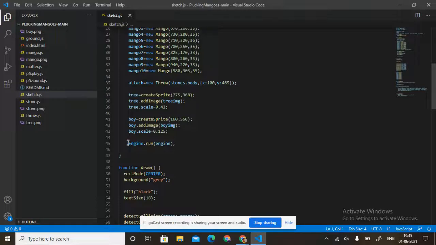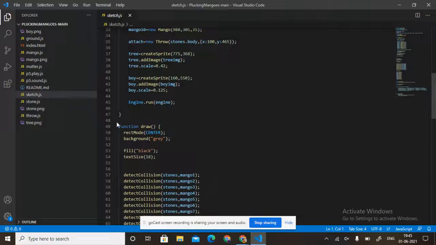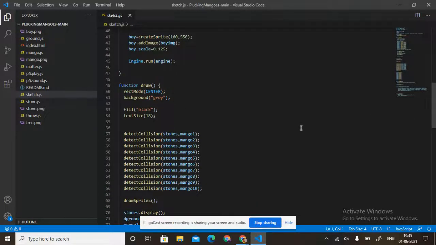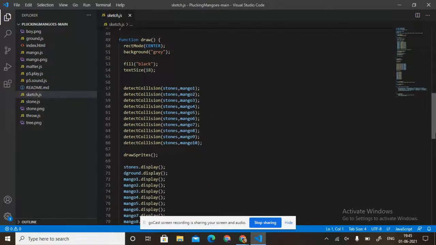Okay, then Engine.run(engine). Okay, then we are running the engine. Okay, then function draw: rectMode center, background gray, fill black, textSize 18, then detectCollision. This is the main point. Detect collision means when the stone touches the mango, it will just go down. Okay, then detect all collision, then we detect collision of all mangoes with the stone.